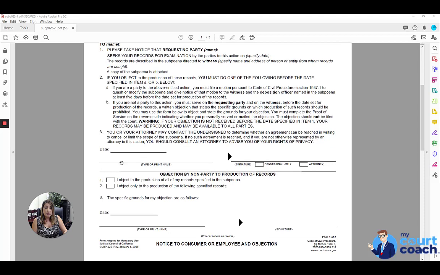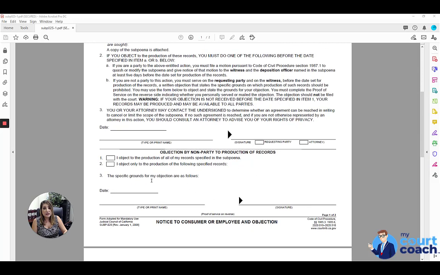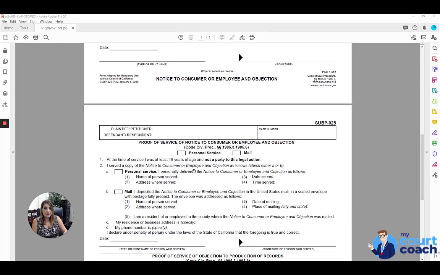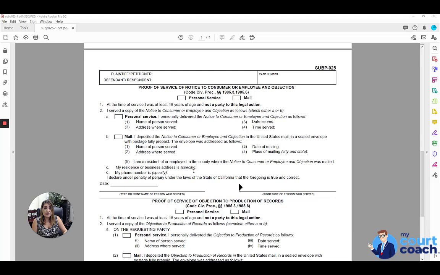Finally, to complete this form, you need to fill in your name at the bottom, sign and date, and mark the box that identifies your role to this case. As I stated before, leave this section below blank. If this is being served on a non-party to the case, they can fill this out and send it back. Page 2, we have our proof of service.